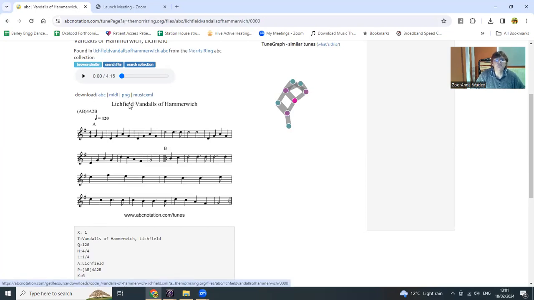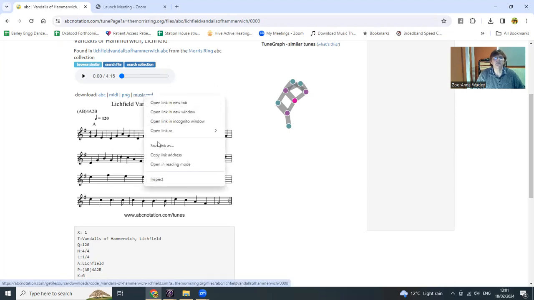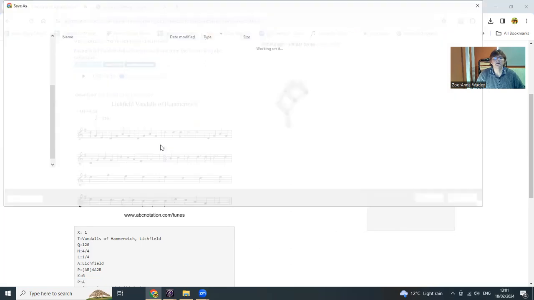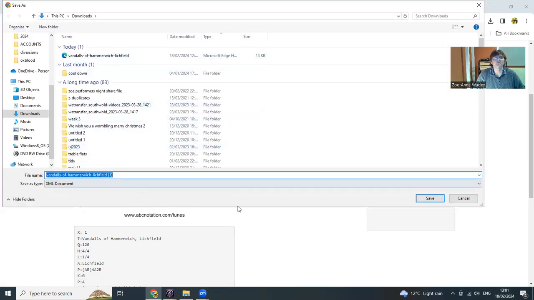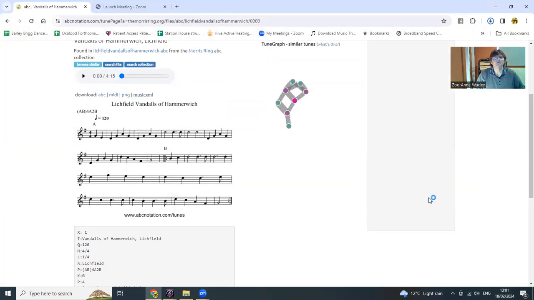Now you can download either the MIDI or XML to do this conversion. I prefer XML. Basically, you get the bar lines in the right place. Sometimes if you convert it from a MIDI, the bar lines don't start at the right place. So I'm going to right click there and save link as. And here it is, going into my download file. Okay, I'll finish with that now.